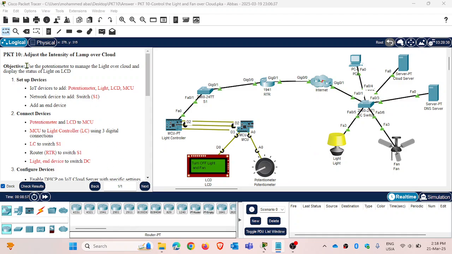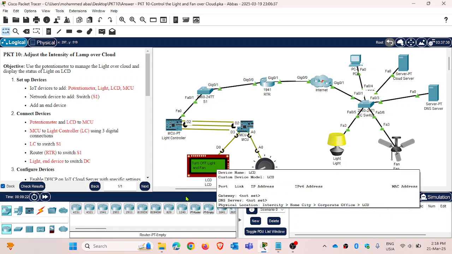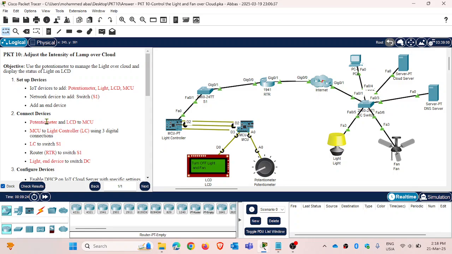So what is the objective of this activity? Use the potentiometer. Which one? This is the potentiometer to manage the light and the fan. That's right. Use the potentiometer to manage the light over the cloud and display the status. So we are going to control these IoT devices through this potentiometer, and the corresponding detail will be displayed here. That is a text message will be displayed here. Okay, fine. So for that, we will do one by one.